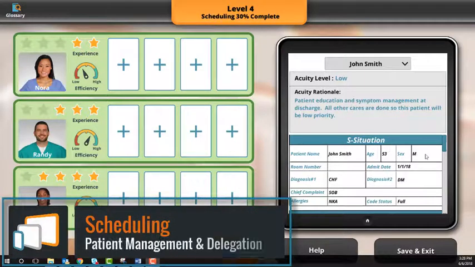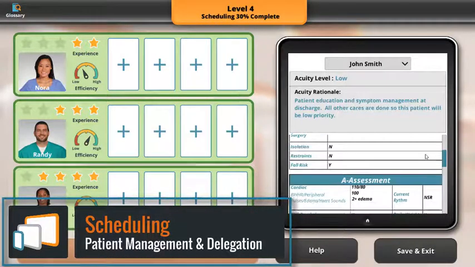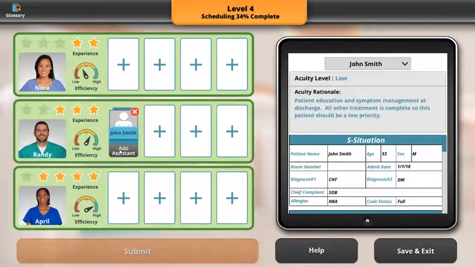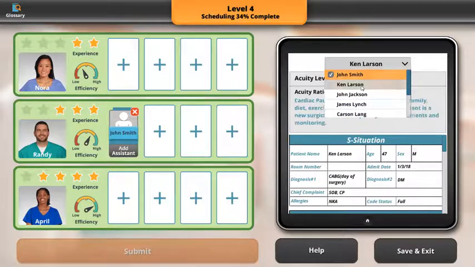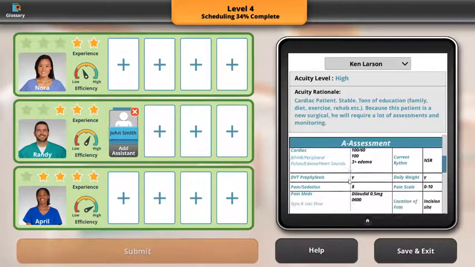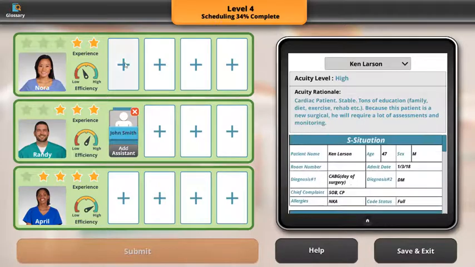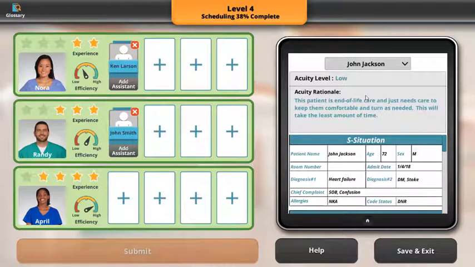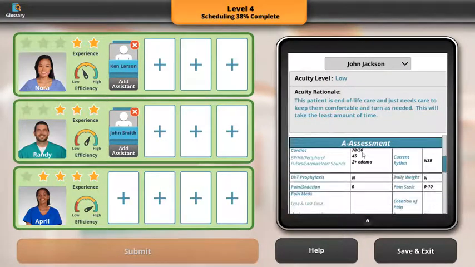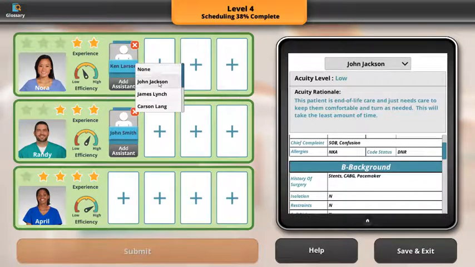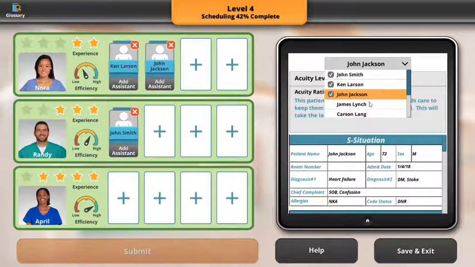Patient management and delegation reinforces the idea that keeping nurses happy should be a top priority for healthcare managers. In the scheduling section of this activity, nurses are provided efficiency and star ratings representing experience. As the learner begins to populate each nurse's caseload, the satisfaction of the nurse may change if they feel they are being overloaded with too many high acuity or time-consuming patients.